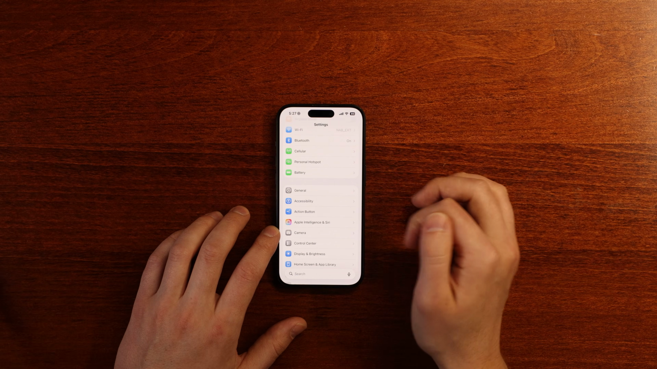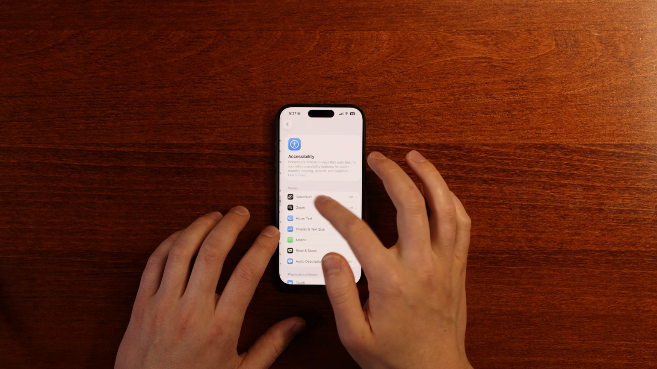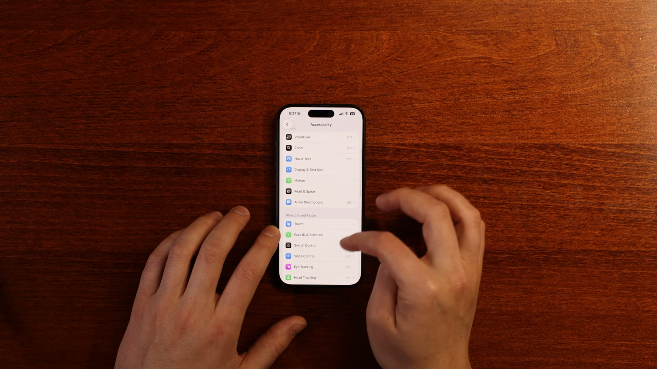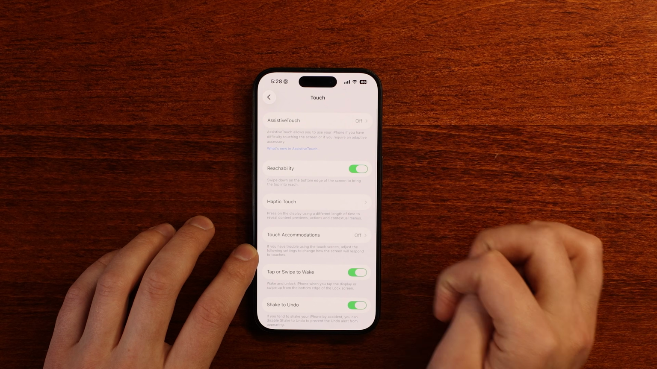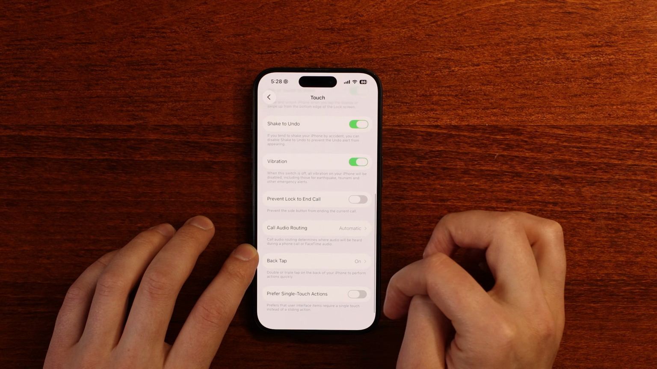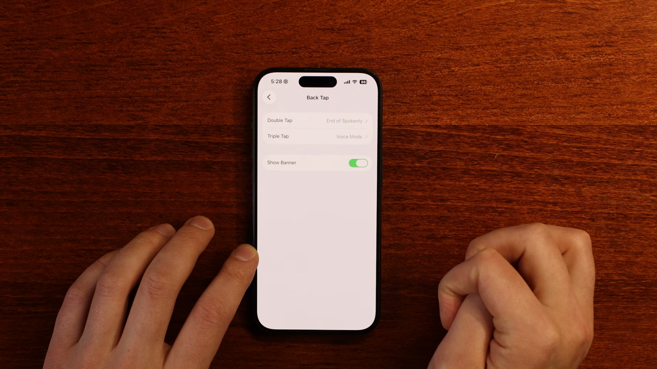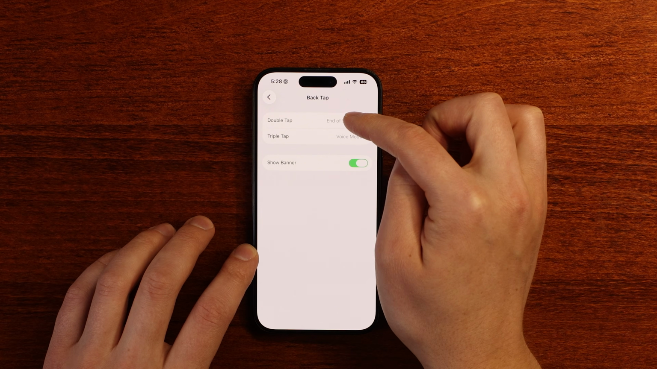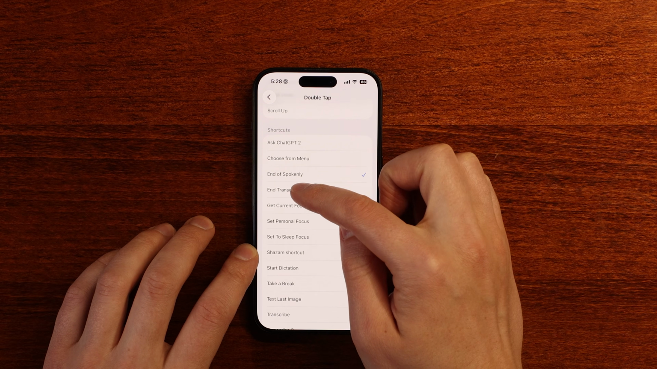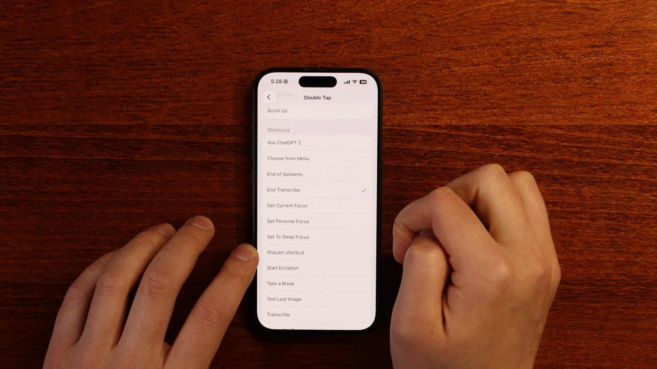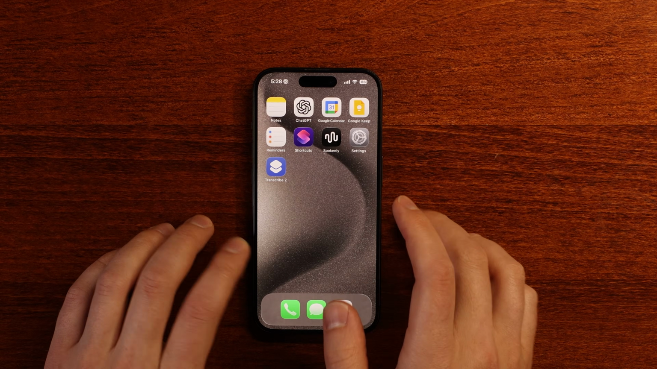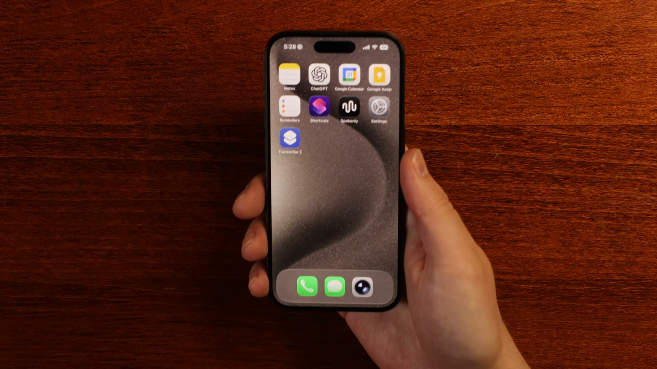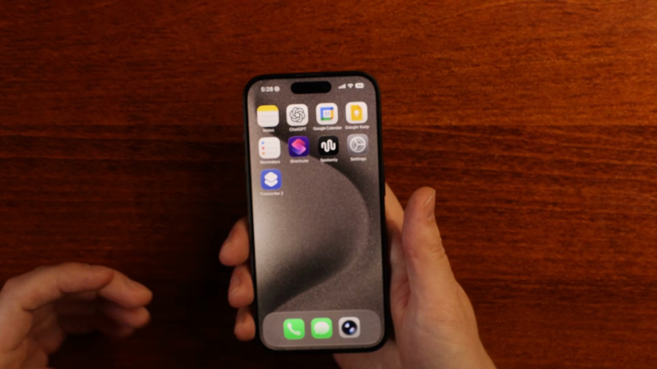So now we want to link that end transcribe to another action. We're already using the action button. So what we're going to do is go into the accessibility features. Accessibility features, you go down to touch. At the bottom of that, back tap and double tap. In double tap, I'm going to select what we just made together and transcribe. And that double tap will now complete the automation that we just created.